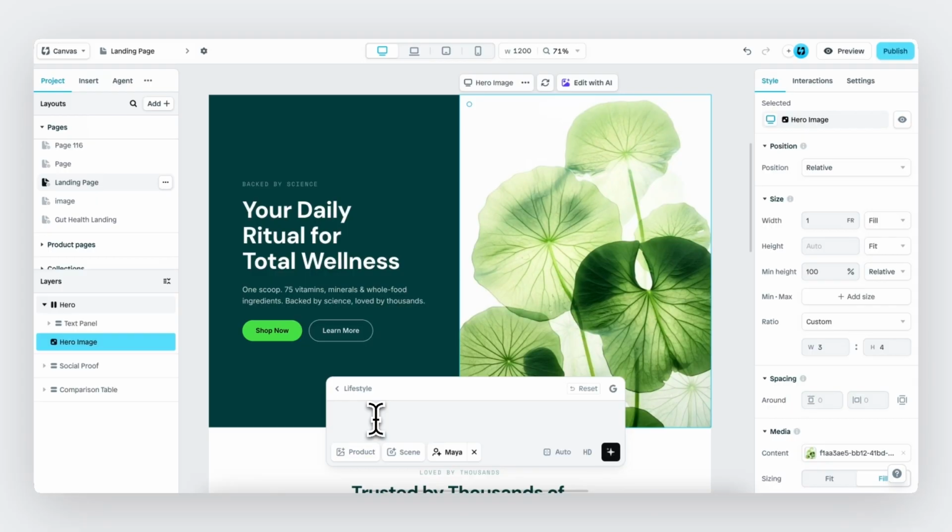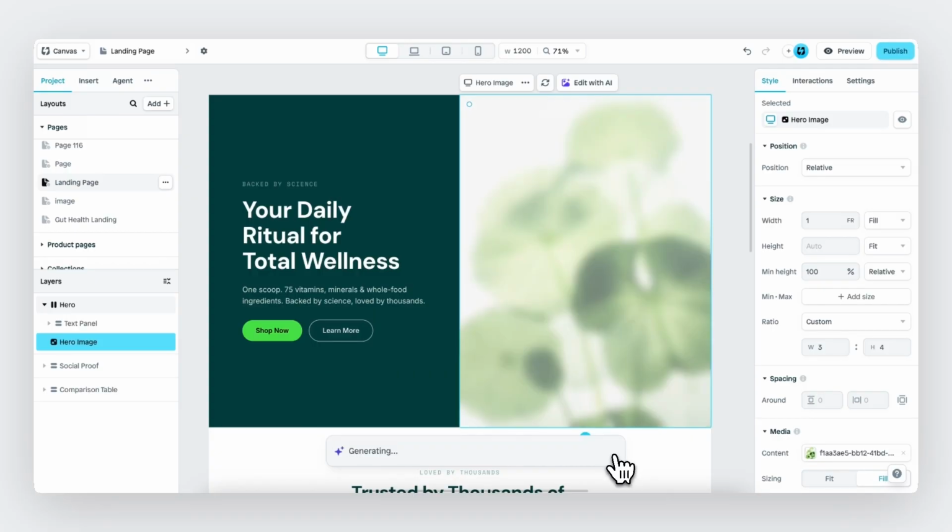And then let's create our own scene with a prompt. So a close-up photo of a woman taking a supplement with water, dark green outfit and background, warm light, and a premium wellness feeling. That's the prompt. And now let's click on generate.